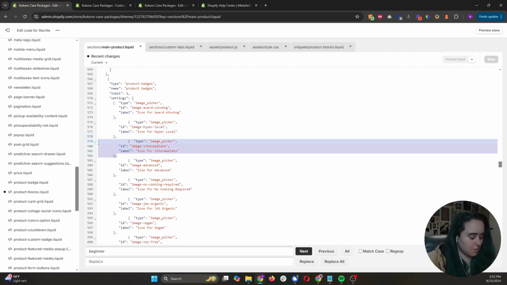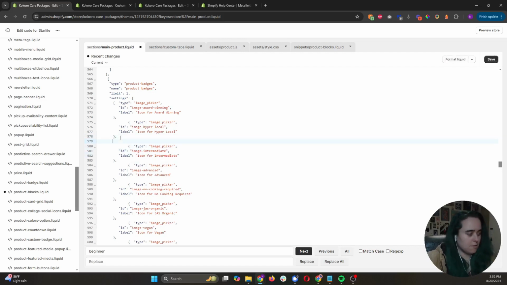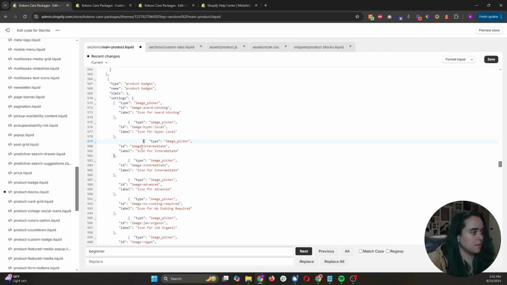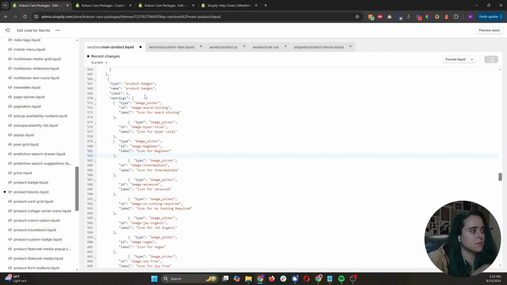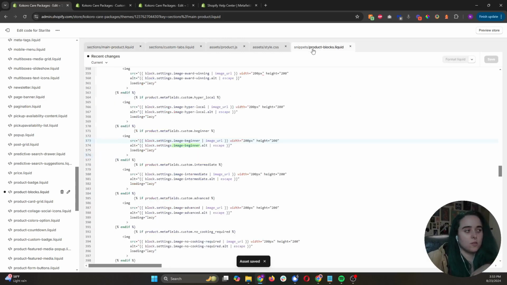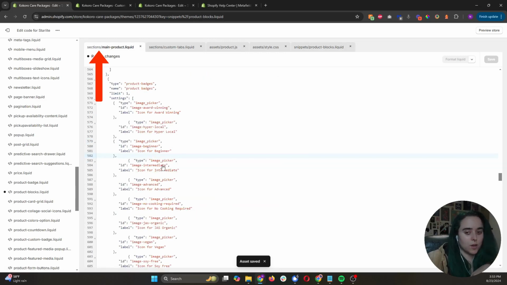So I'm gonna copy this, come here, paste it, and I'll bring this over. And I'm just gonna change this to beginner and the label as well. Sweet, so there we have it, and I will save that. So our code in this snippet is directly referencing the code that we wrote here. And specifically, we're referencing the ID.